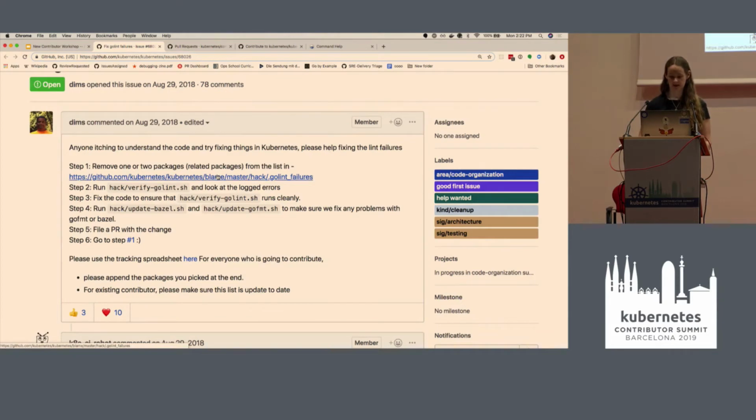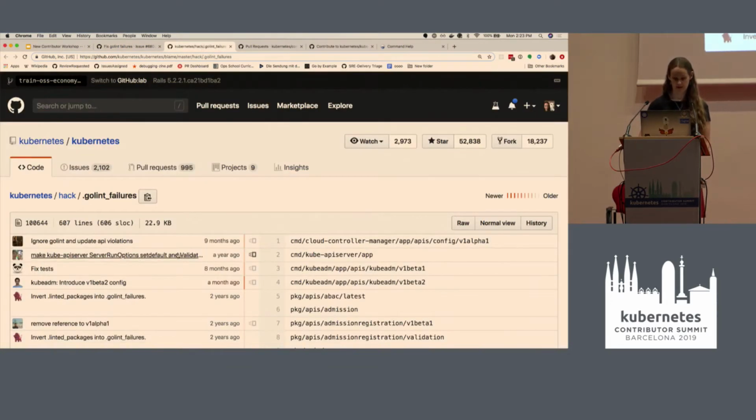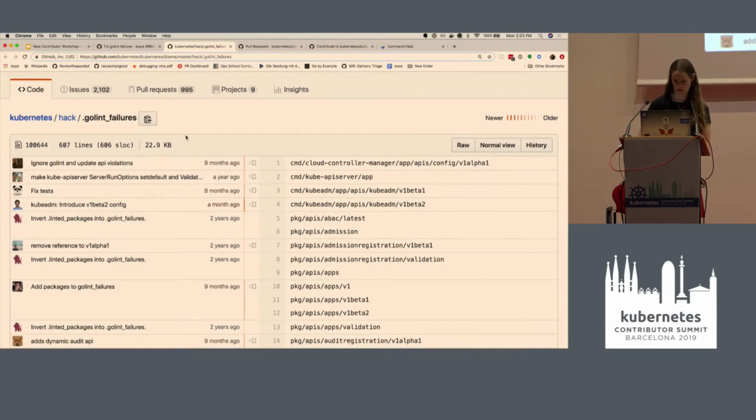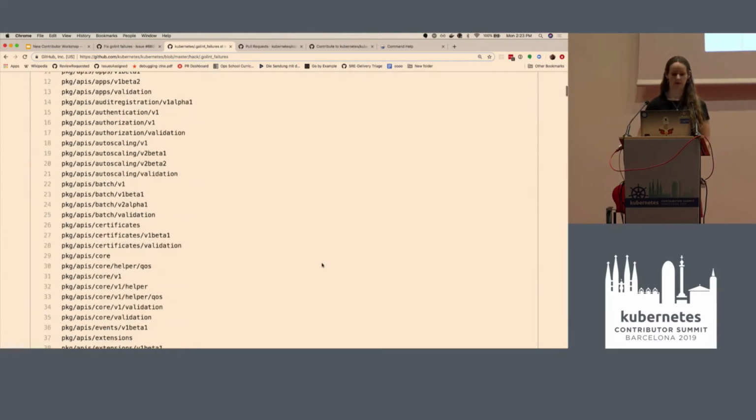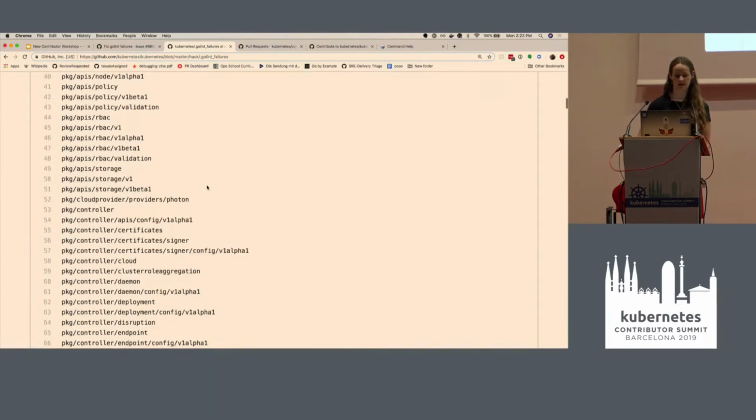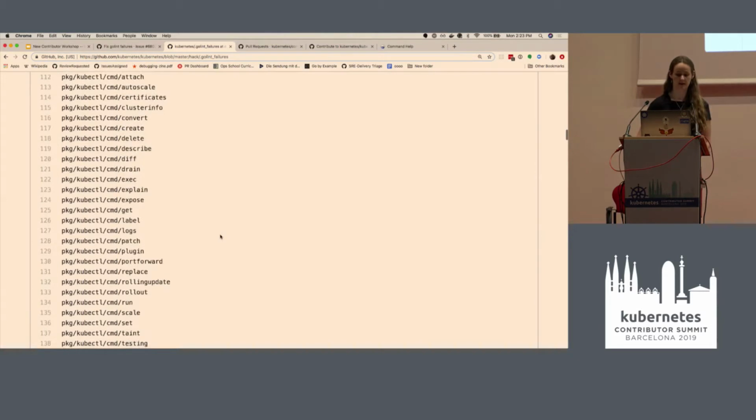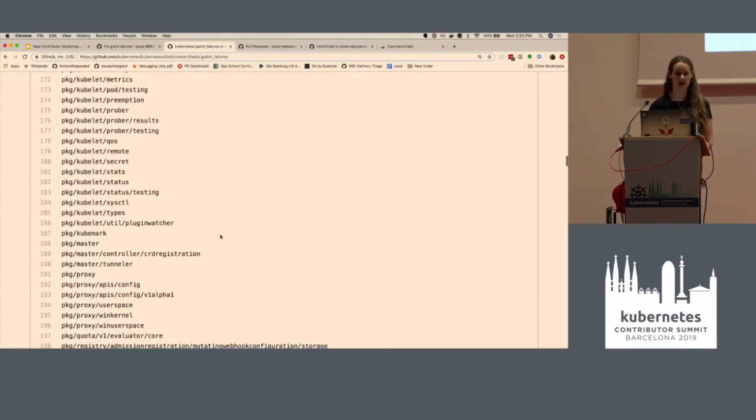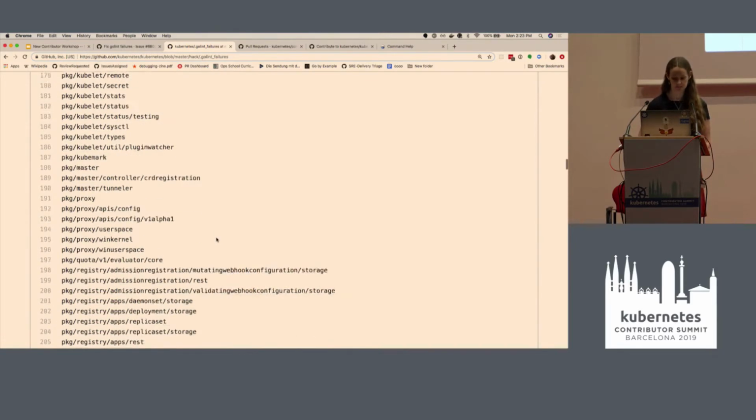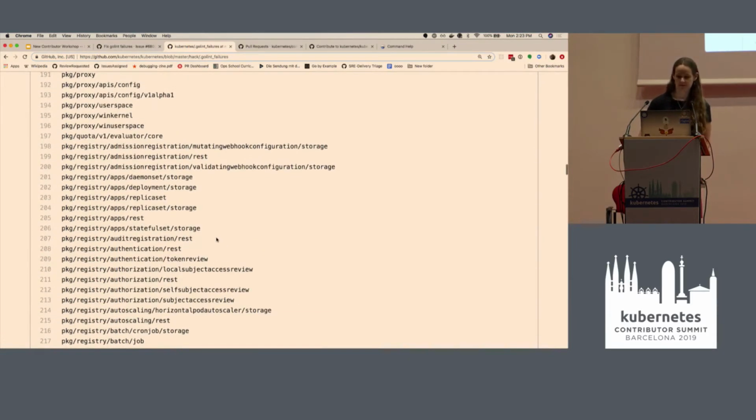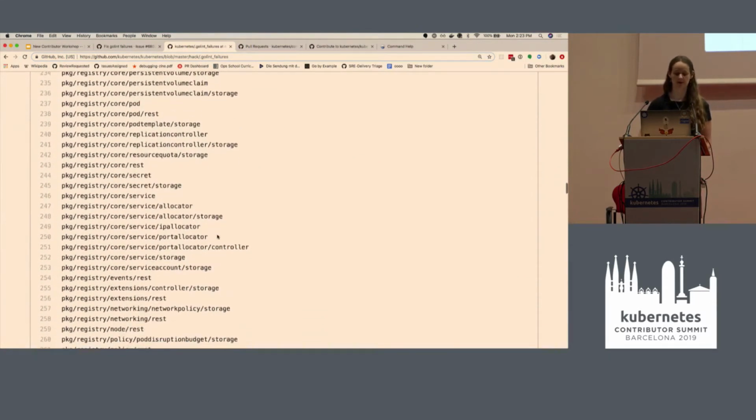So basically, there is a list called GoLint failures right here. That is a list of files. Let's just do normal view. There we are. That is literally a list of things that got added. There's a lot of packages in here that are not passing their GoLint tests. And if you don't want to deal with it at the time, you add it to GoLint failures, and then the test will skip GoLint for these packages.